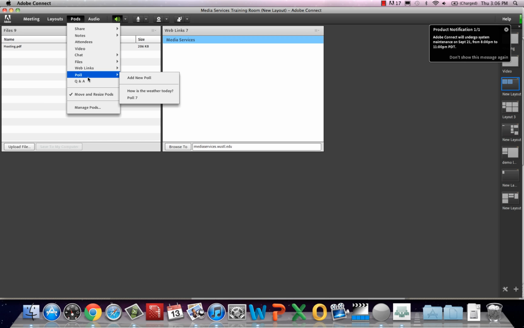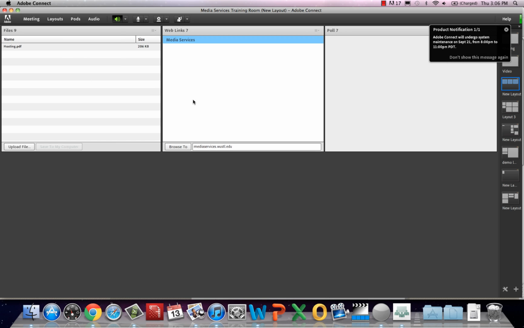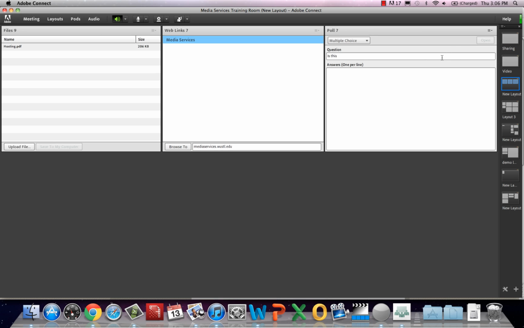The Poll pod is used to set up a poll that all of the users in the meeting can participate in. To create a new poll, type your question in the question box and the responses in the answers box. Click Open in the top right to open up the poll. At any time, hit View Votes to view the way users have been voting in the poll. Unfortunately, the Poll pod does not allow you to set up anonymous polls.